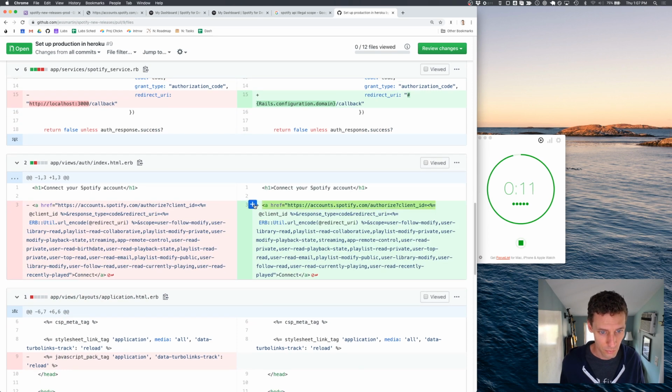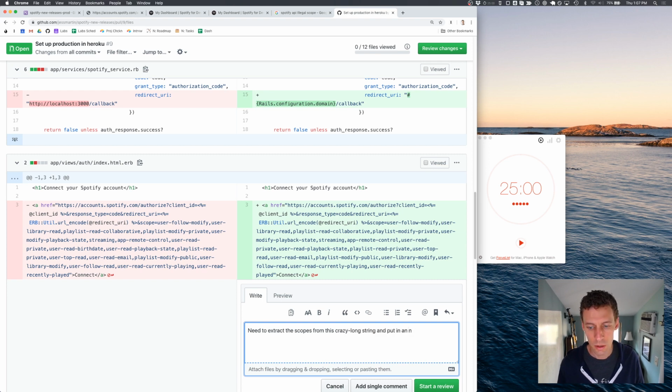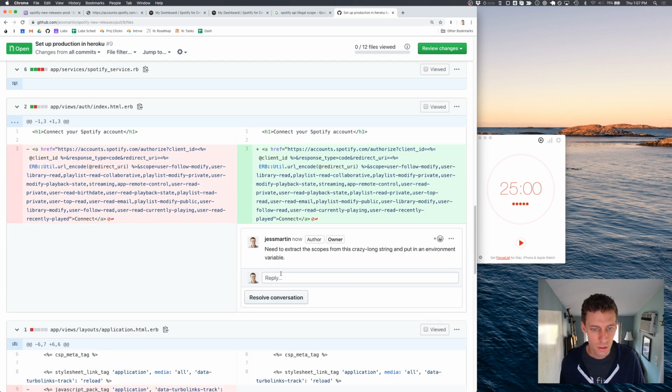This. Need to extract the scopes from this crazy long string and put in an environment variable. So close to done here. Add single comment. All right.